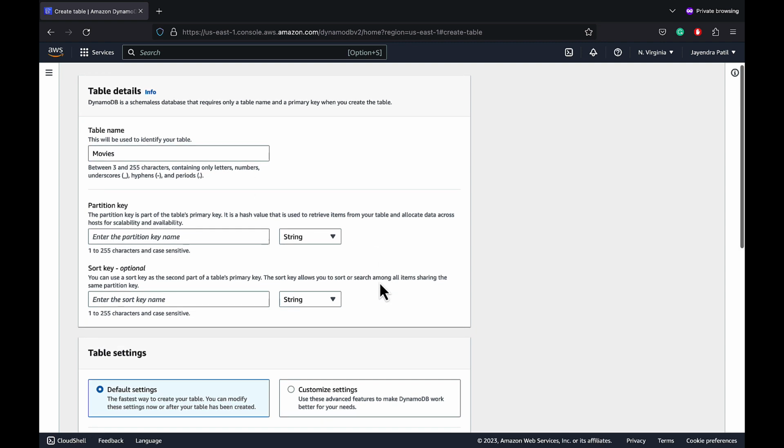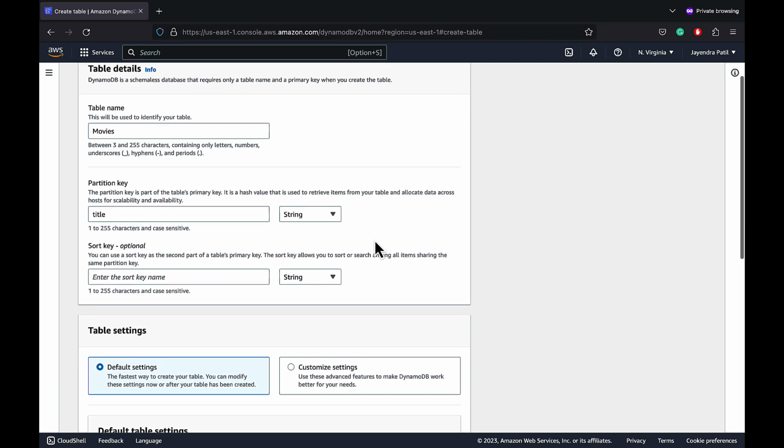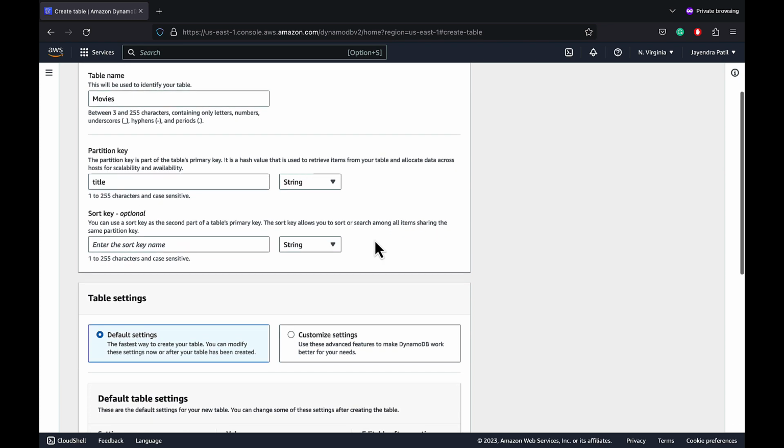Each table should have a primary key, which can be either simple or composite. The simple key consists of only the partition key, which should be unique, whereas the composite key consists of a partition key and a sort key. The combination of these should be unique. For the partition key, let's enter title. We'll keep the sort key blank for now.